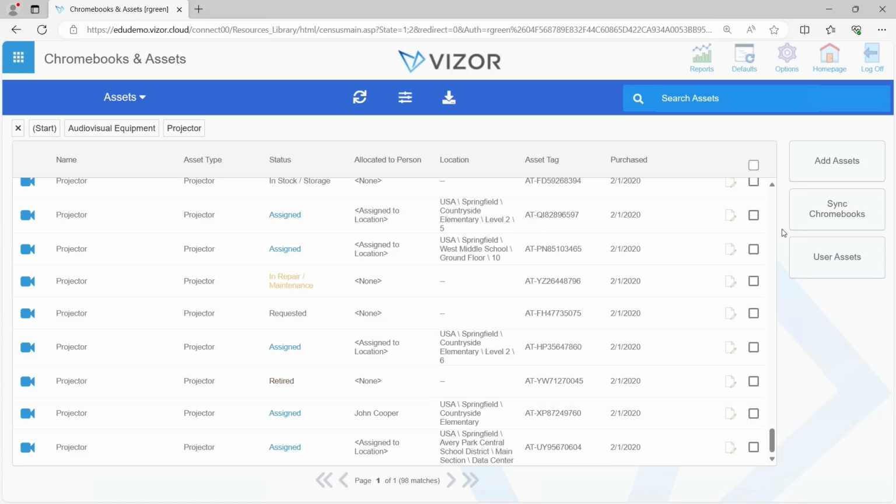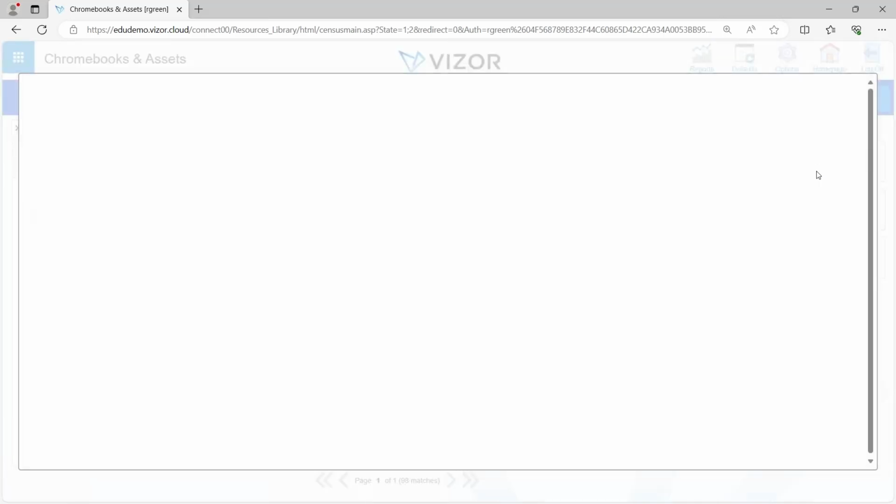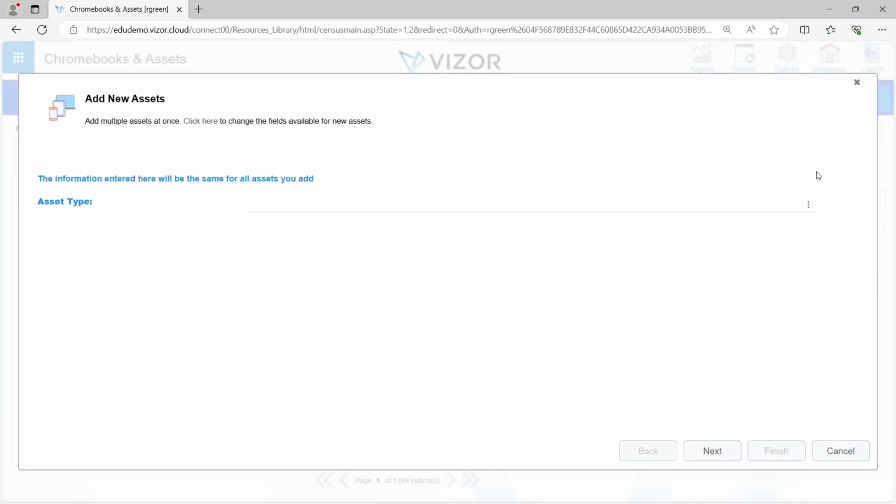But often schools come to us and they're using a spreadsheet, or they have another list of assets, and they want to get those assets into VIZOR. So let's quickly demonstrate how we do that. So if we click Add Assets, and I will say there's different ways of doing that. So I'm going to use a sort of interface here, but there is different ways in which assets can be added into VIZOR, and I'll talk to those in a moment.